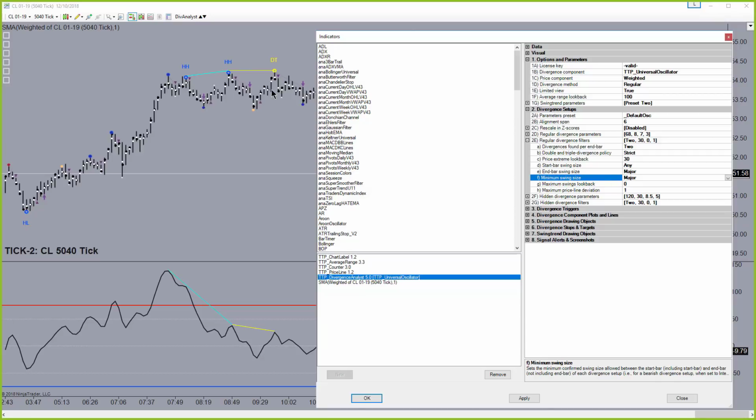So for instance, I may elect to use only major swings for the end bar, but then allow any for the start bar, and that gives me no control over the size of the retracement down here, the pullback, right? Which we do have in the volume divergence. So I never had that before in Divergences Pro.